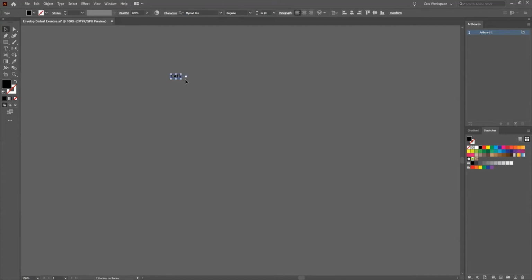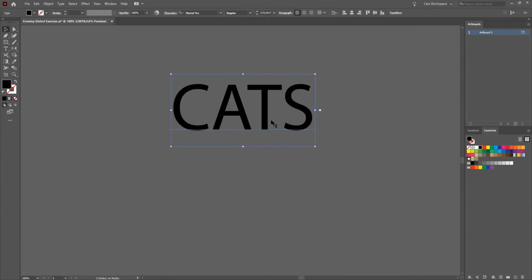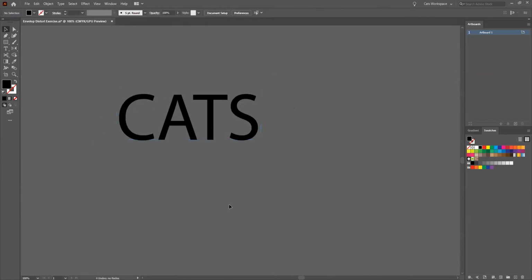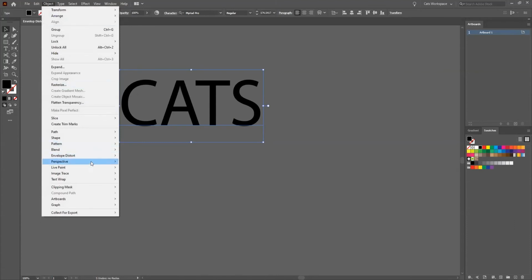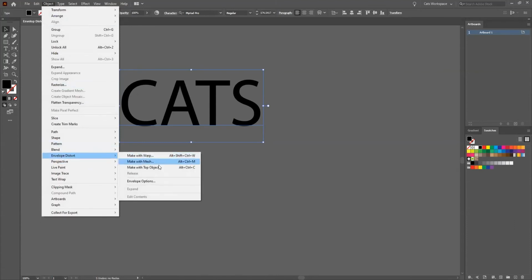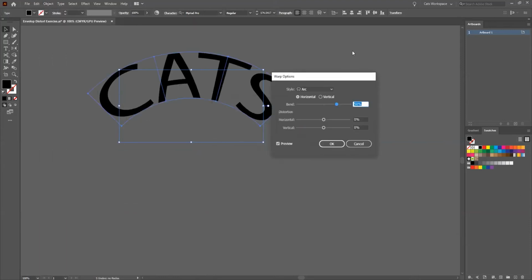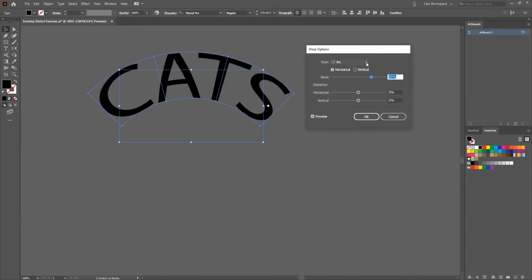So let's say I'll create the text. I'll use my name. All right, cats. Now I want to apply an envelope distort. So let's see how that works. I click this text, I go to object and then envelope distort, and let's try make with warp first. When you choose make with warp, it's a preset. So you have a couple of styles that you can choose from.